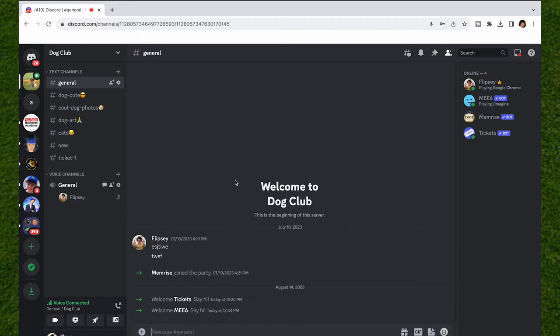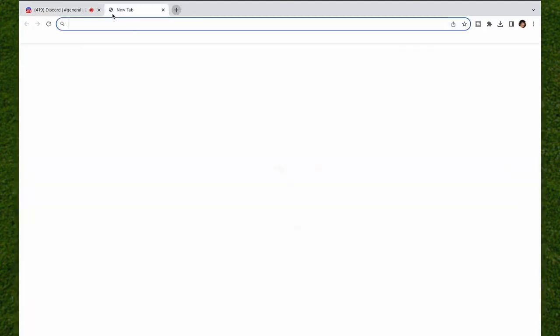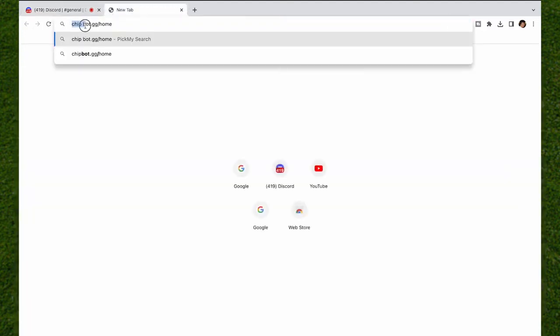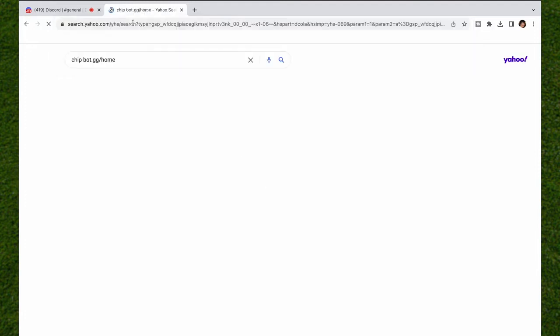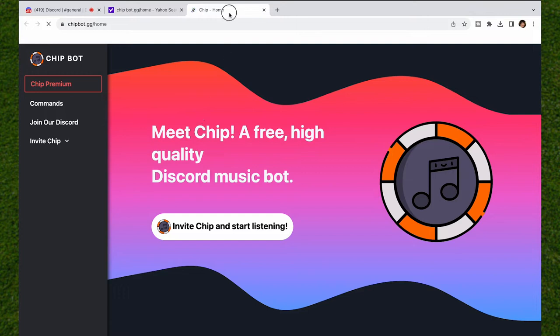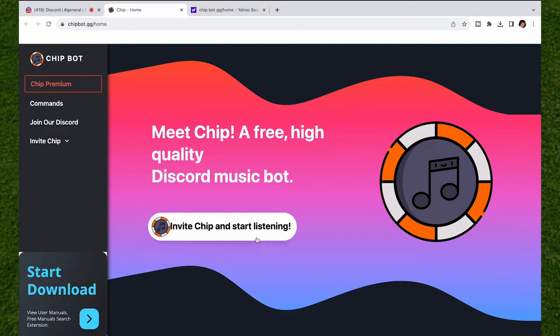But the first thing we want to do to actually add this music bot is go over to a new tab and type in this link. It's called chip.bot.gg/home. Now, once you do that, you just click on the enter option and you want to click on the first option. Now, this is basically the Discord bot that we are trying to add that will be allowed to play music, and you just want to download this bot.